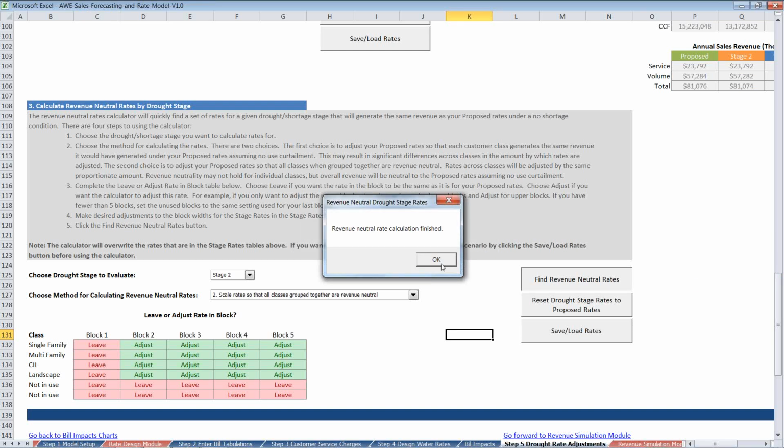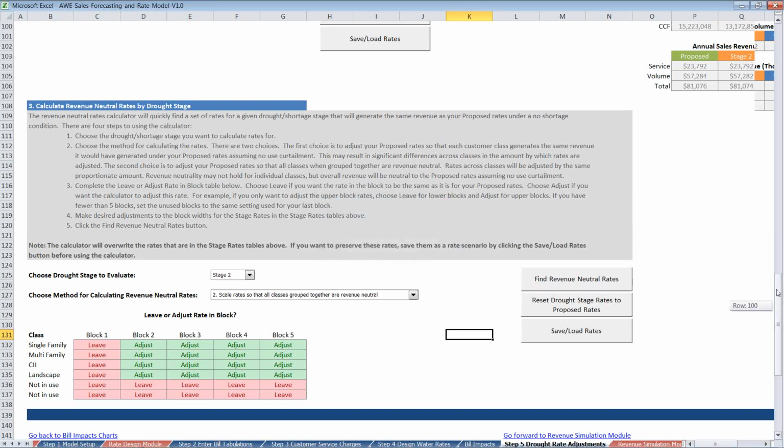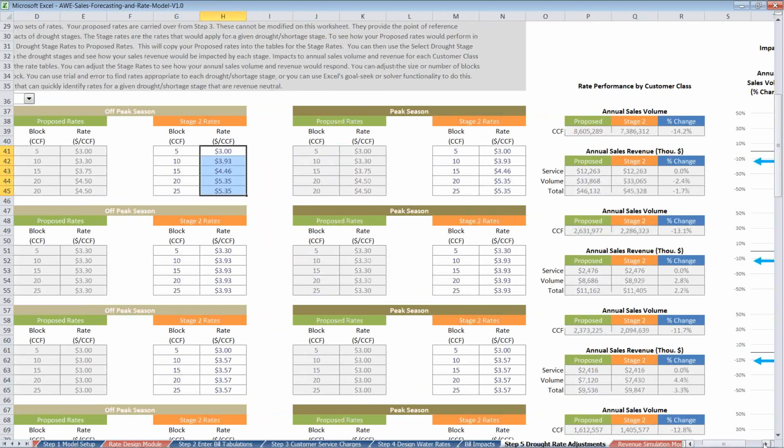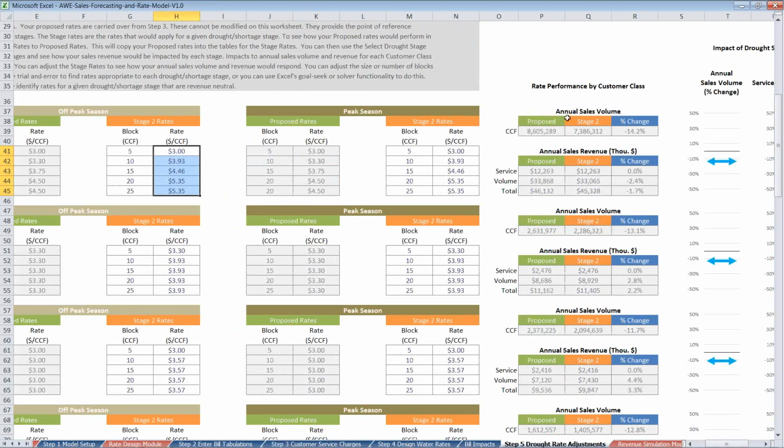And it warned about overriding what we had. And you can see it generated these new rates. Before they were populated with our proposed rates, and now you can see they've been adjusted. And if I scroll over to the right, you can see annual sales volume decreases by 15%, but that the annual sales revenue is relatively neutral.